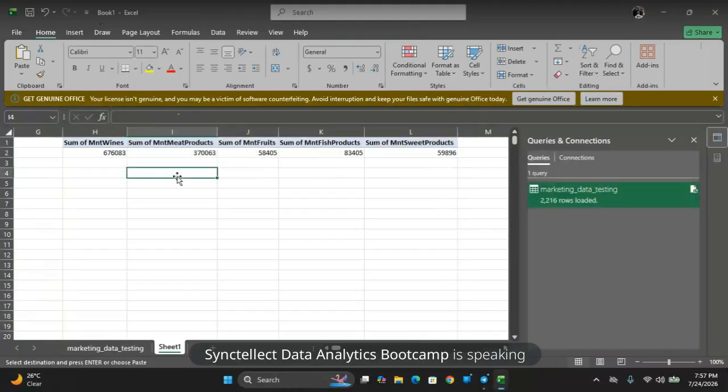Okay, so I'm not saying a way to transform it, but this is how we could possibly do it: just show the sum of money spent on wine, meat products, fruits, fish products, and sweet products. Do you understand? So yeah, let's see more things that we can explore.